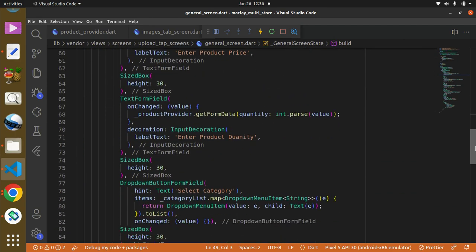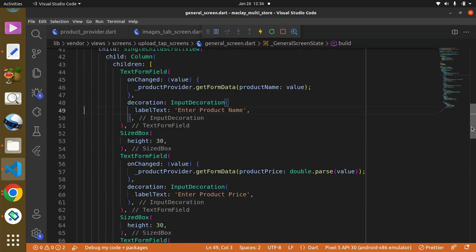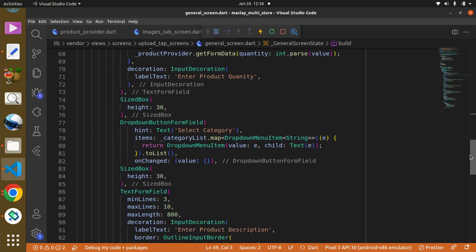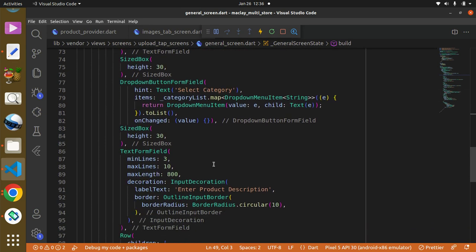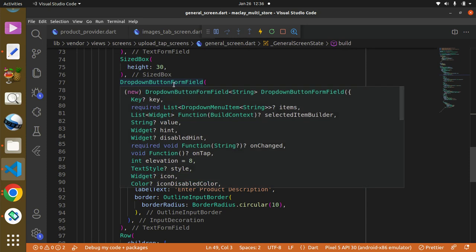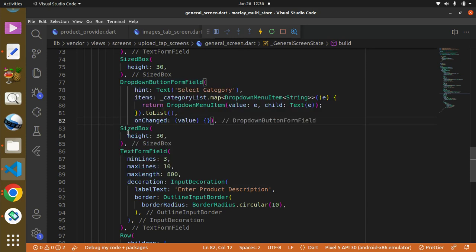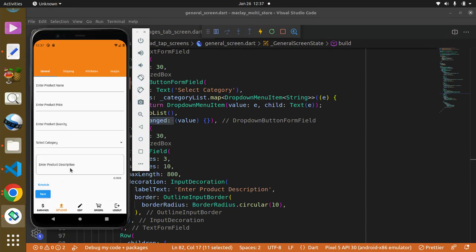Where we have that category, and over here we have within the drop down button form field, we have this onChanged, and currently it has this value. And remember, the value of the onChanged is referring to the actual value. In case of this category, it will be referring to the selected category. That is, if we select egg, the value is referring to this egg, and if we choose snacks, the value is referring to the snacks.